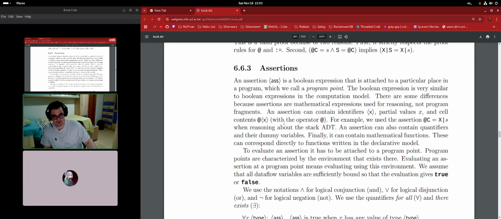So now we have assertions. An assertion is a Boolean expression that is attached to a particular place in a program, which we call a program point. The Boolean expression is very similar to Boolean expressions in the computation model.